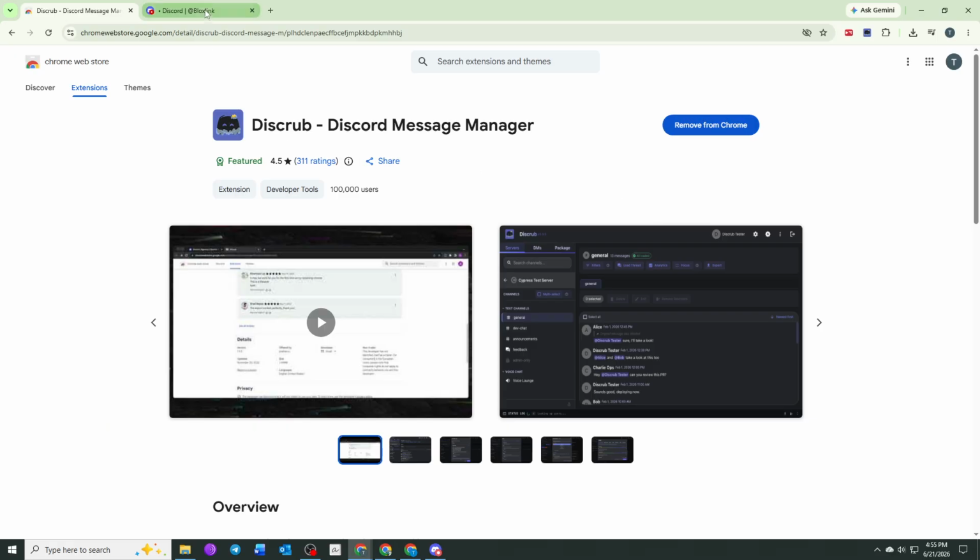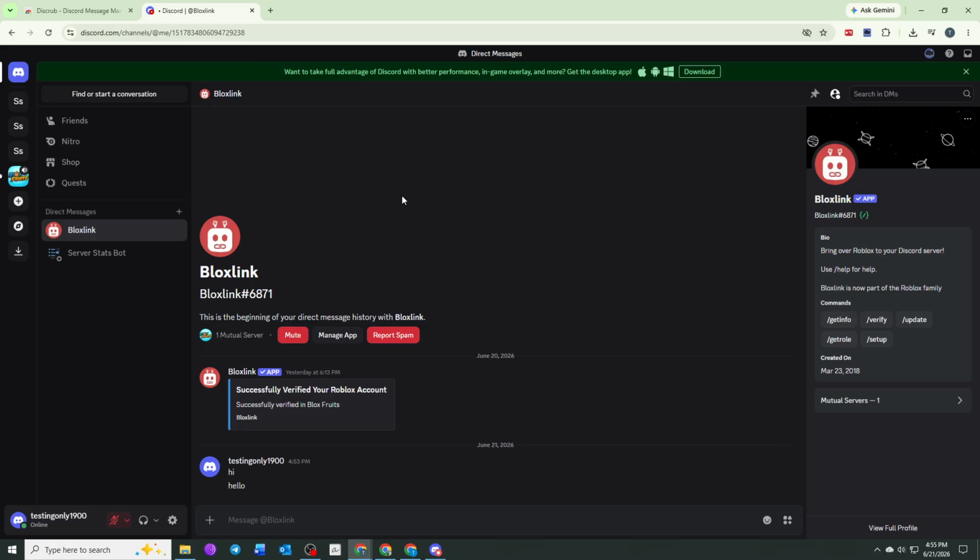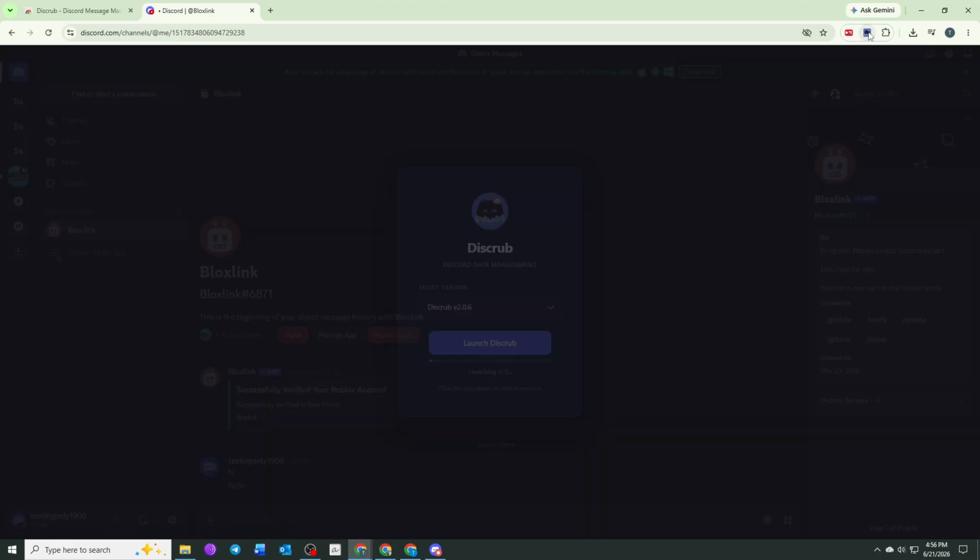Next, sign in to Discord through your Google Chrome browser. Once you're logged in, navigate to your messages or direct messages. The exact conversation doesn't matter at this stage because you'll be using the extension to choose what you want to remove. Click the Disk Scrub icon in your browser toolbar. This will open the extension interface.